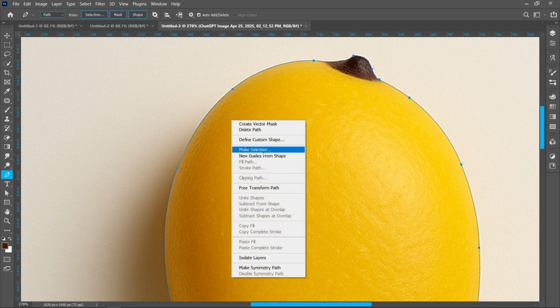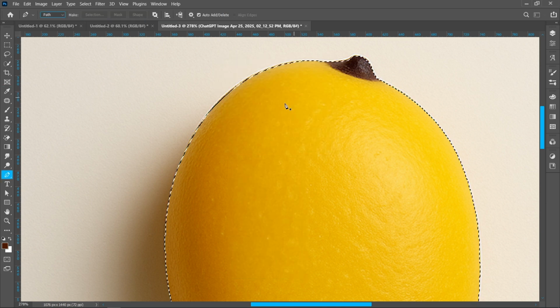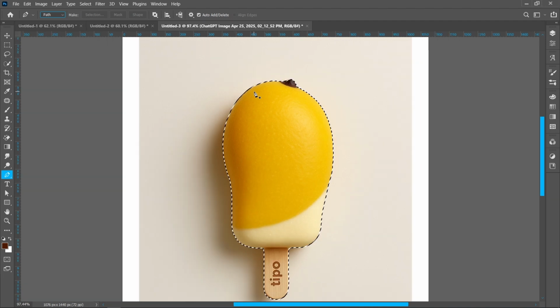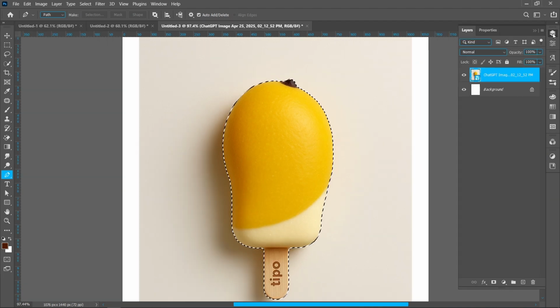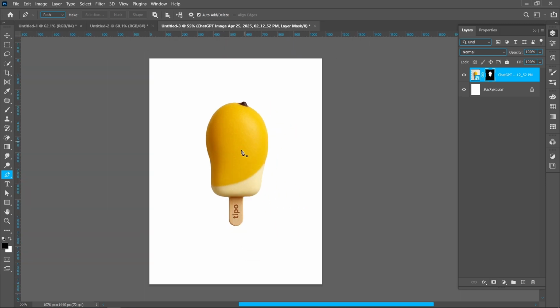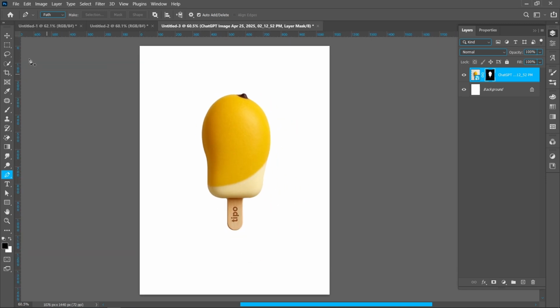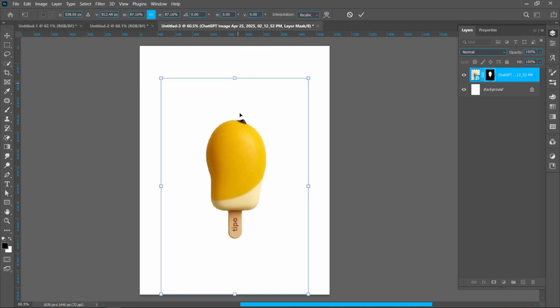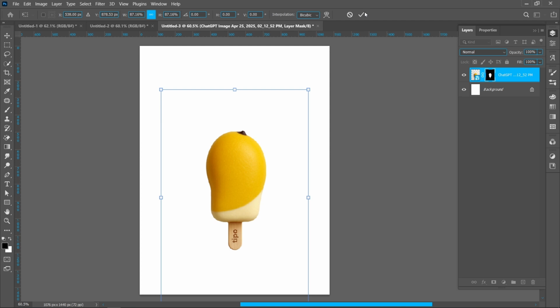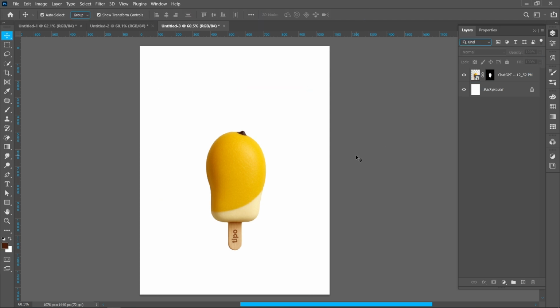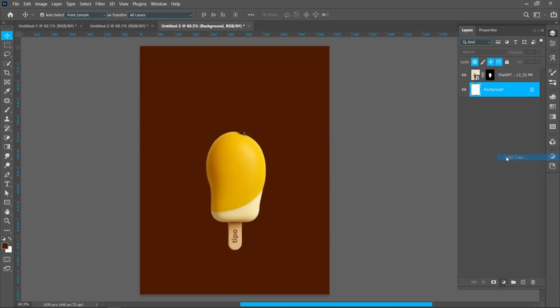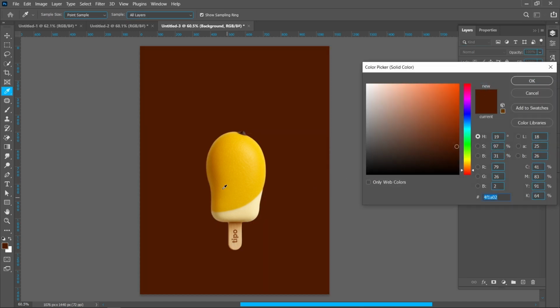Now right-click and click on Make Selection. Now click on Layer Mask. Now click on Adjustment Layer and Solid Color. Pick darker color.